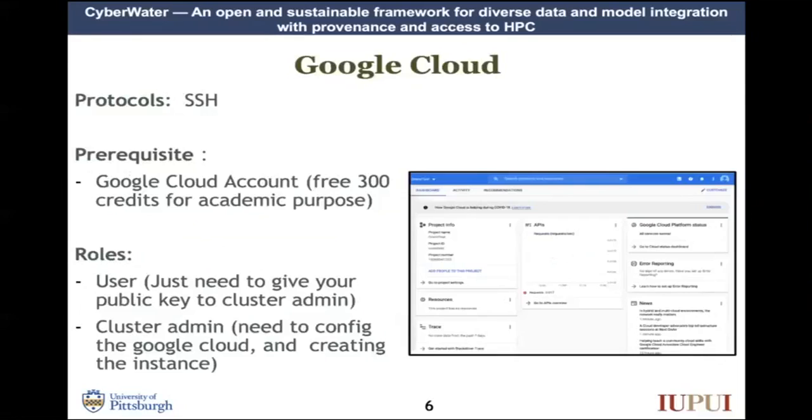Google Cloud is the thing. We also use the SSH protocol to connect to it. After you create an instance on Google Cloud, you will be a cluster administrator, and you can add other users' public keys to this instance.